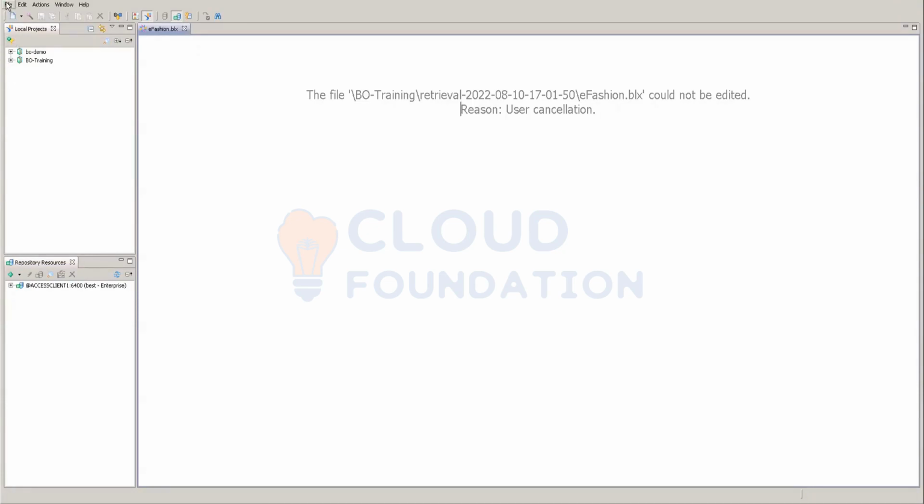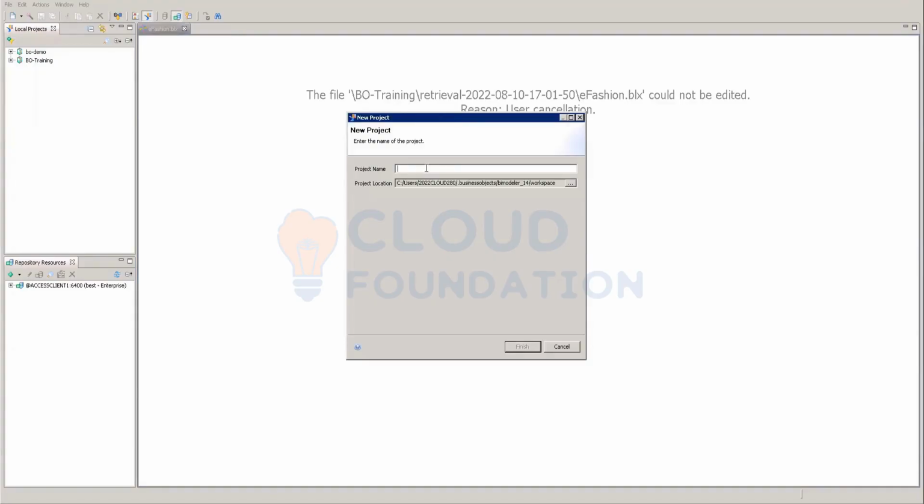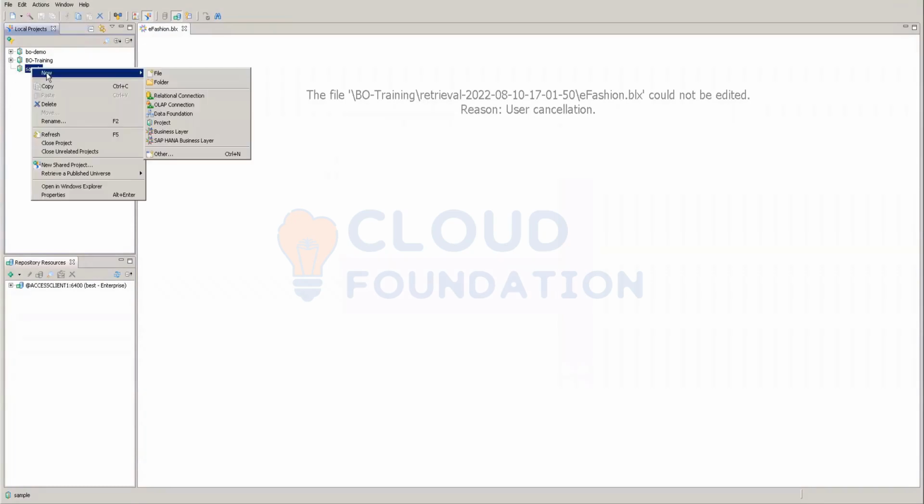If you see here, file, new, file name. Give some name and finish. There, you will get this name under that file. New, relation or connection.